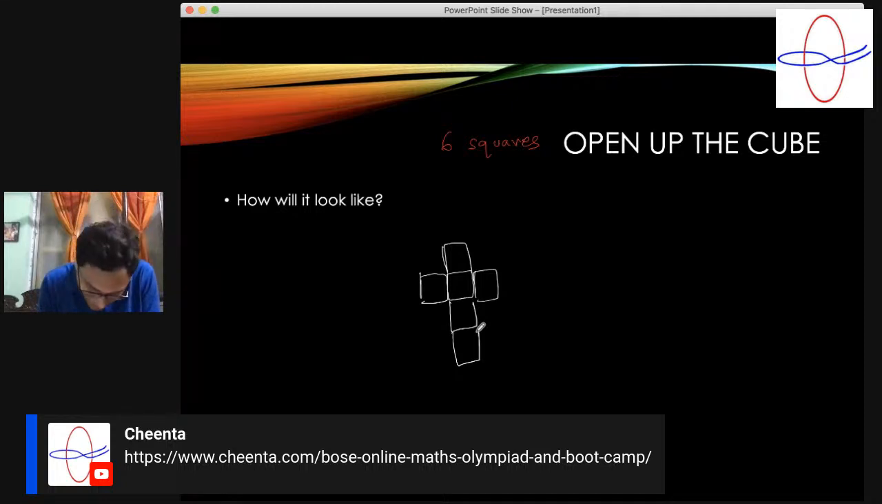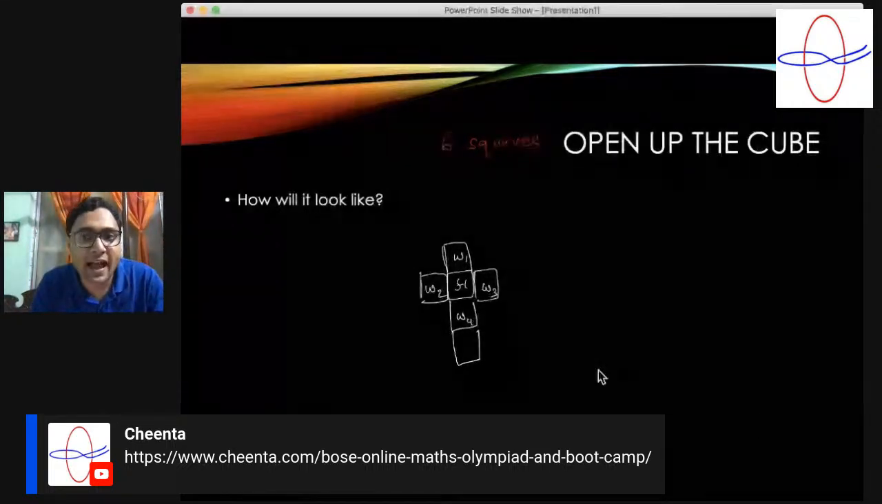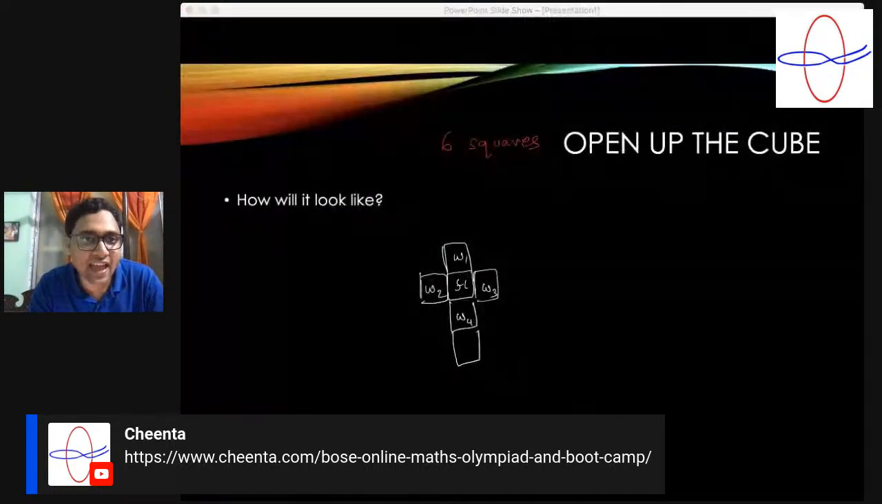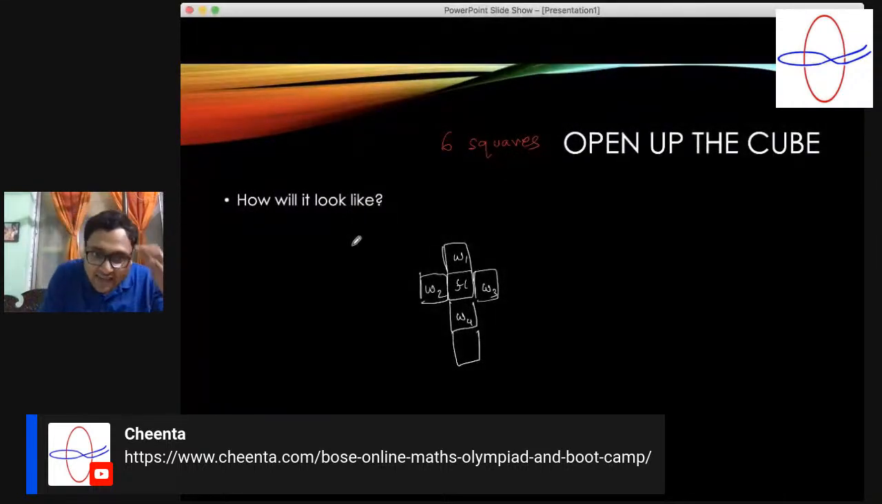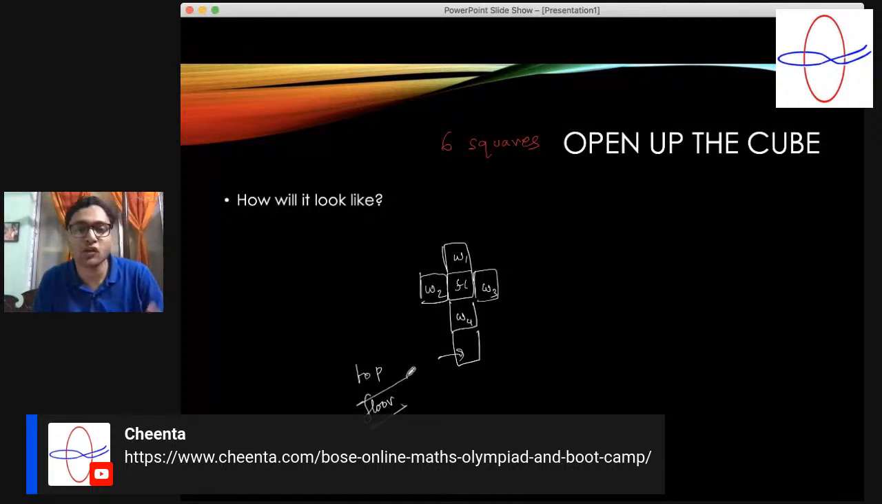So you can think of this as the floor. This is the first wall, the second wall, the third wall, and the fourth wall. So you sort of fold it back up, and then this is the ceiling. This is the top floor. So you put the lid back in.